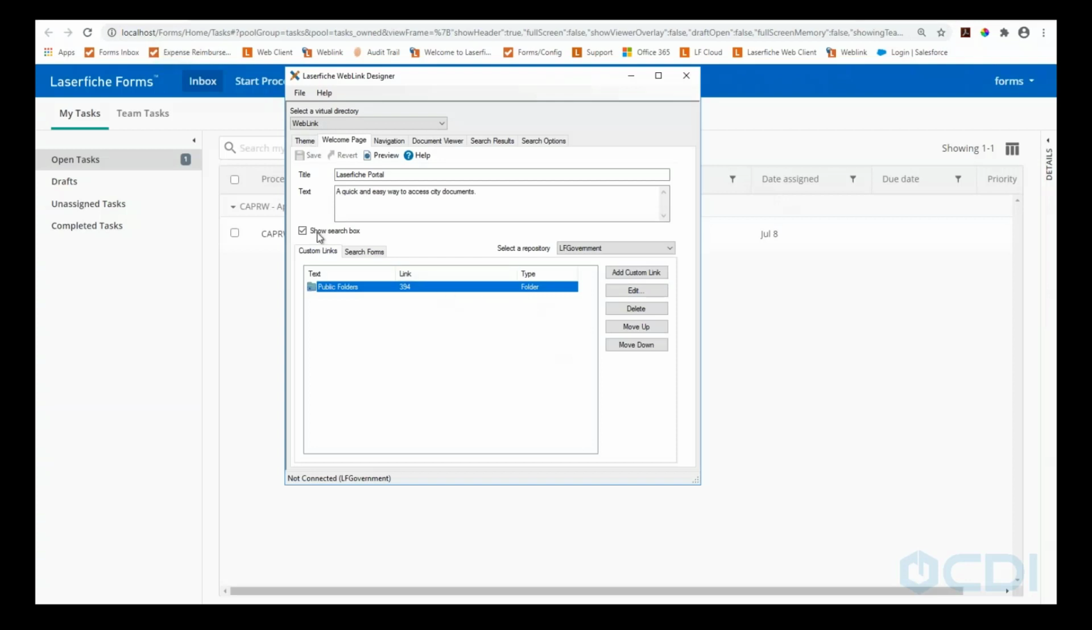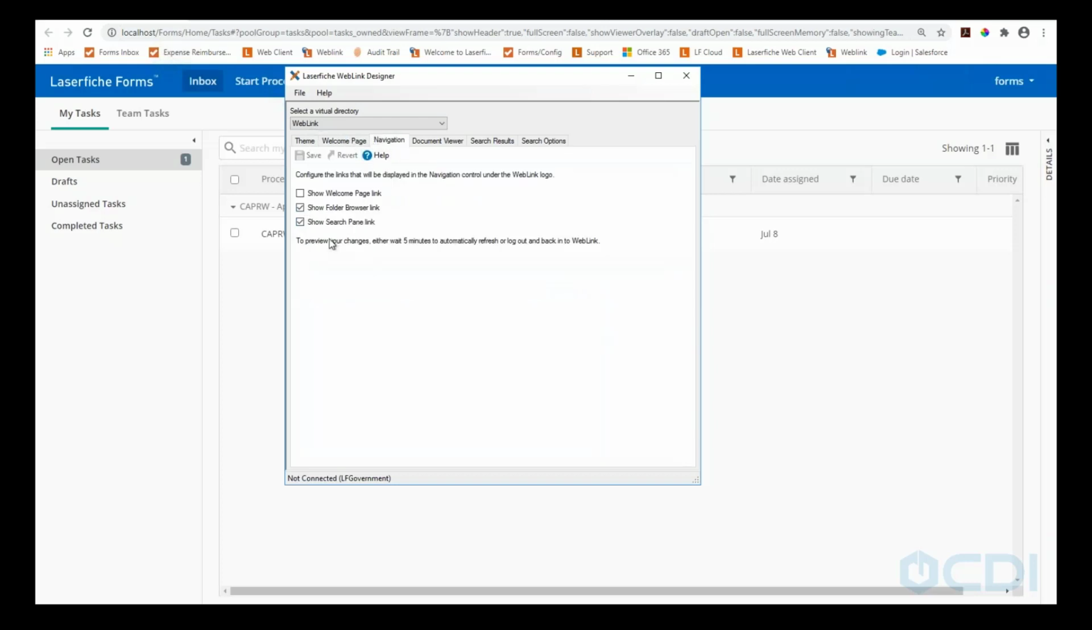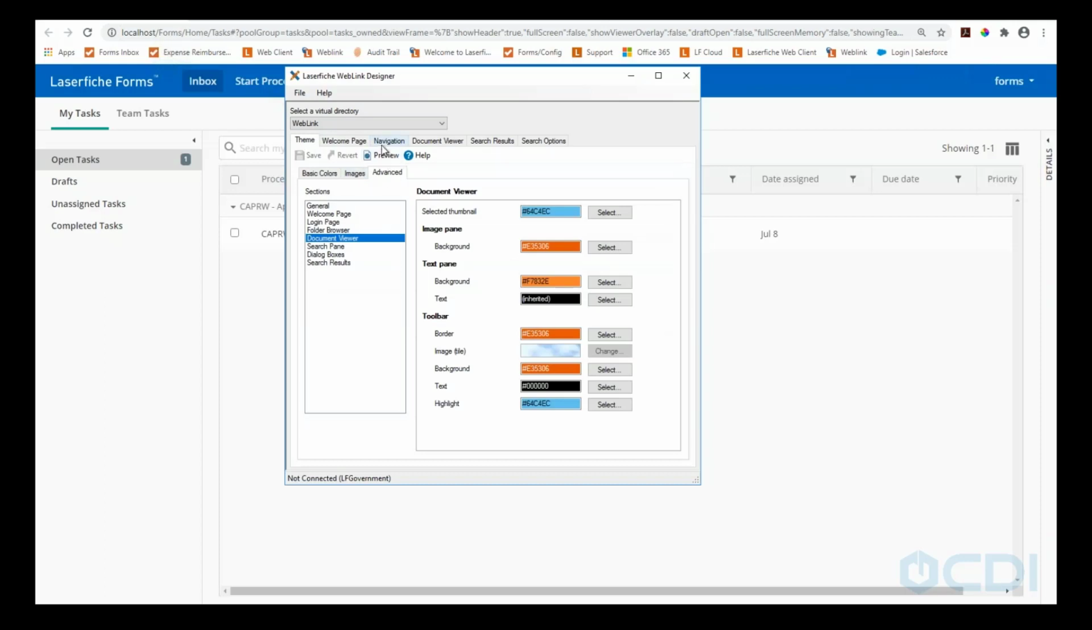Anyway, back to the public portal creator or designer. So once we've added that, we can now see that our public user is going to be able to view the public folders only. And we're going to include the search box. From a navigation standpoint, you have the option to show the welcome page link, the show folder browser link, the show search pane link that you've got, the option to turn on and turn off some of the different features. If you're curious what each one of those do, you can always save it and then go back and preview it.